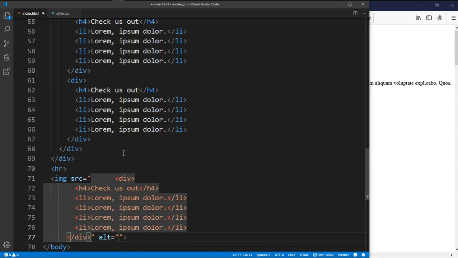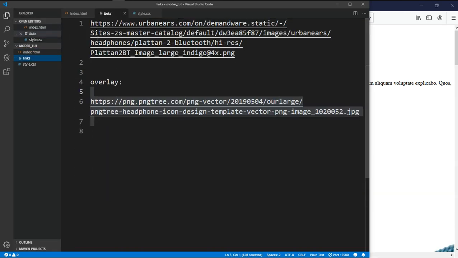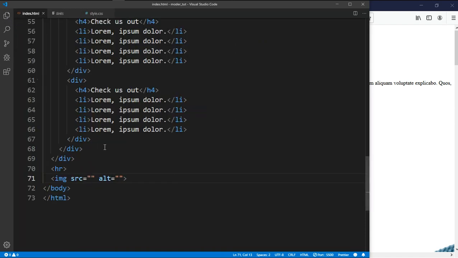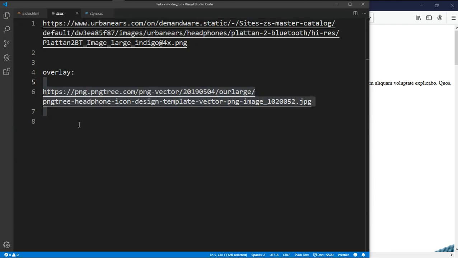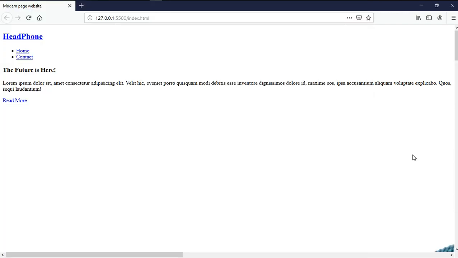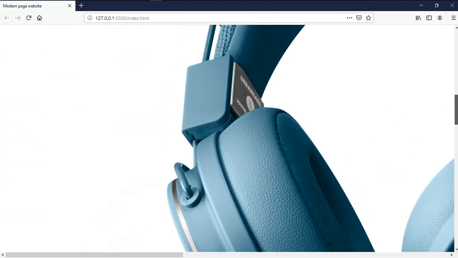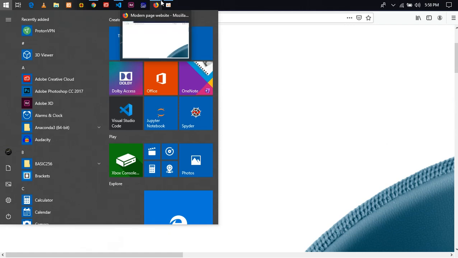So I'm gonna paste that link again. I guess that's all for the HTML. Now let's move on to the CSS part. This is what we have basically on our web page without CSS. So let's get started with CSS.